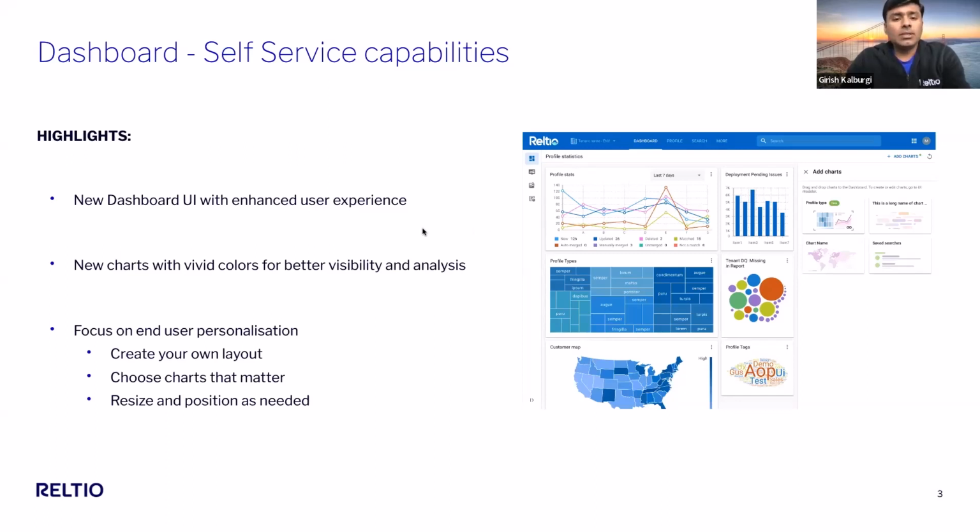So as we see here, it's completely a new dashboard, a new user experience when they log into the UI. We have used vivid colors. So going with the current trend in the market, we are using vivid colors for all the things that we display throughout the dashboard. So what is this used for?